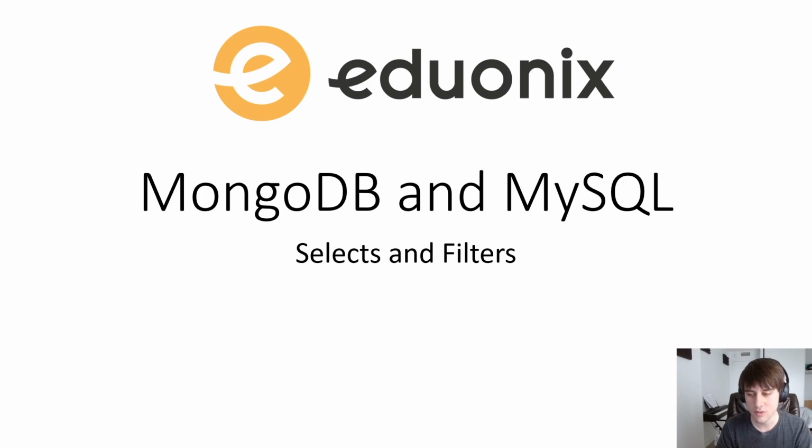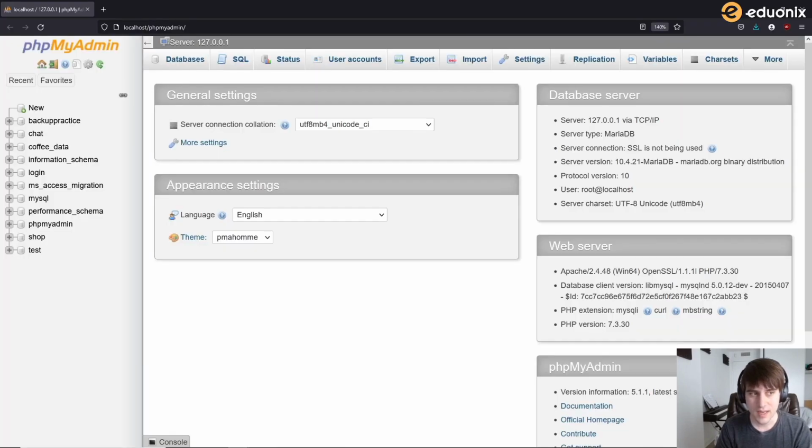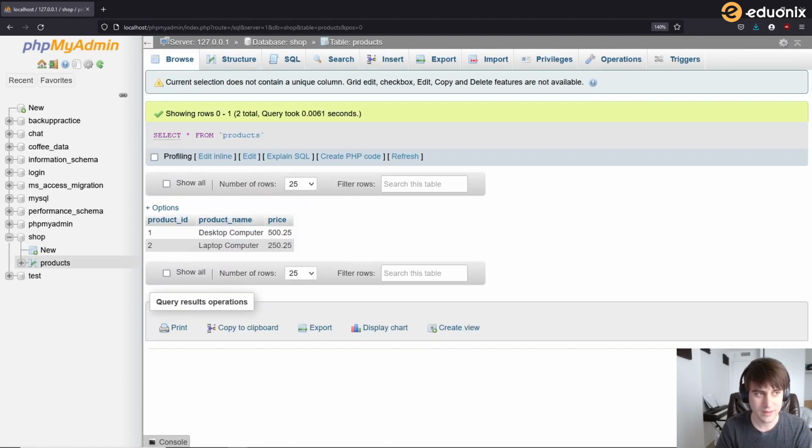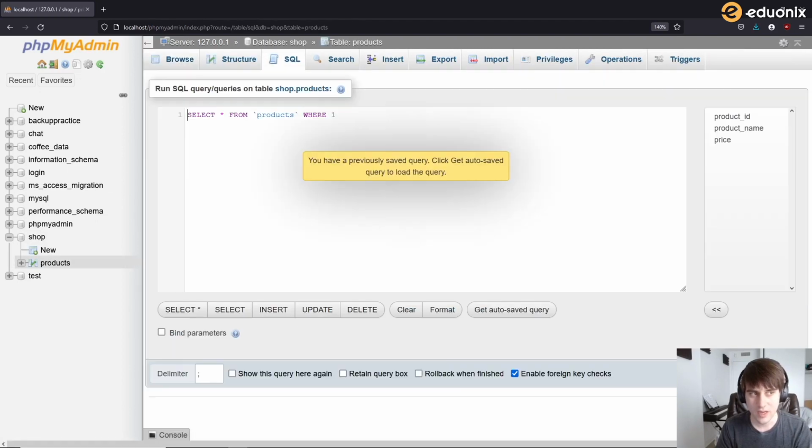I'll go over to our phpMyAdmin, and I'm going to go into the shop database that we created and products, and let's go ahead and click on SQL. You can actually see that there's a query that's given to us by default, and this is called a select query. What this select query does is it gets data from the database. So this is the main way that we get data.